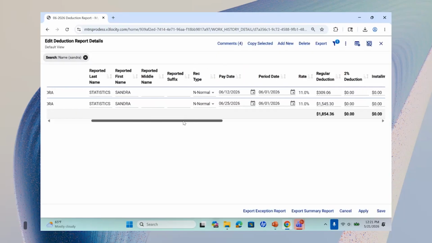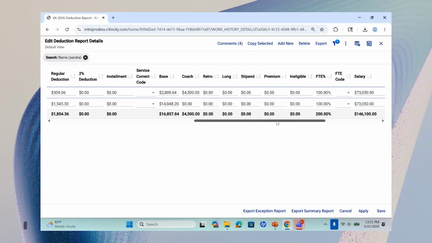So let's scroll over and look at the earnings. It says there is a base of 2809.64. Is that correct? You would look in payroll, make sure all of the earnings are accounted for and in the right field. Yes, that's the correct base. Seeing $4,500 in coaching. Is that actually athletic coaching? Yes, it is. She is the track coach. That's a spring sport. So she's getting $4,500 for that. Any other earnings missing? No, this is all she was paid. She was paid her normal base pay plus $4,500 in coaching.